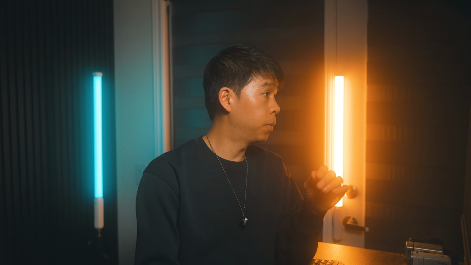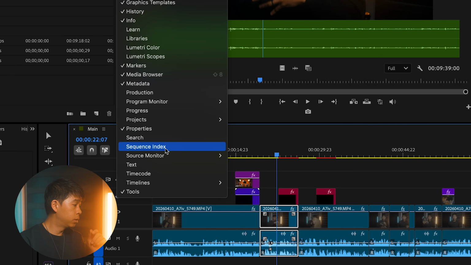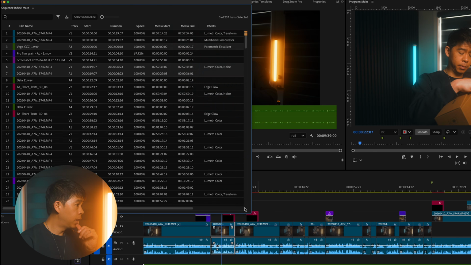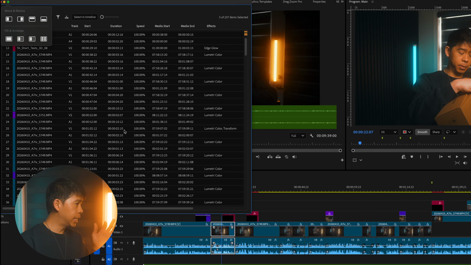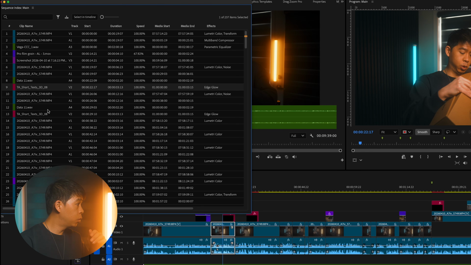So you can select that so that Premiere can give you a much better result with that object masking. The next one lets you navigate timelines using Sequence Index. You can go into Window, Sequence Index, and you're able to access this Excel-like window, and you're able to search and find different clips. It shows you where these things are located, in which video or audio track, and it tells you if they have any effects added to them.